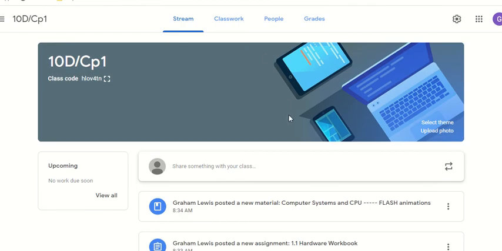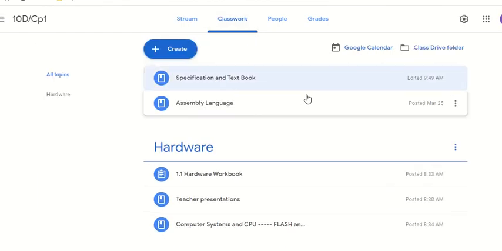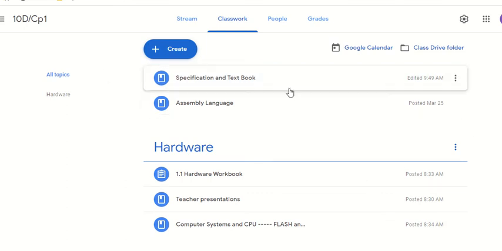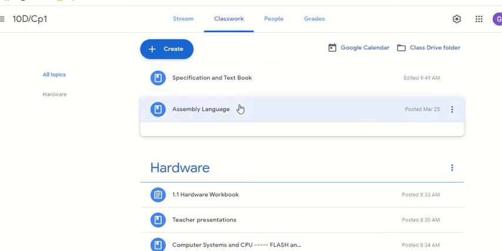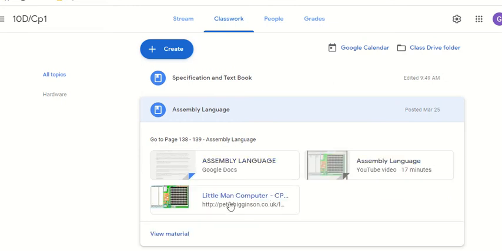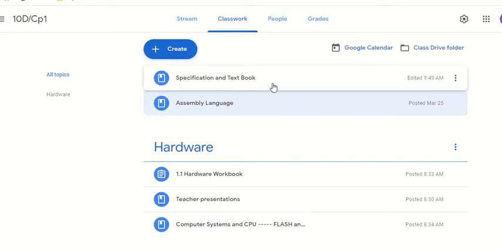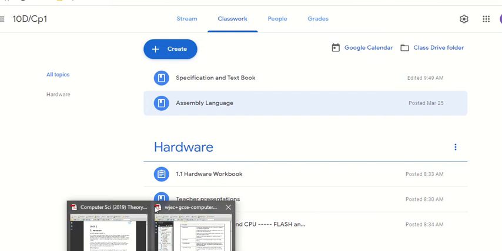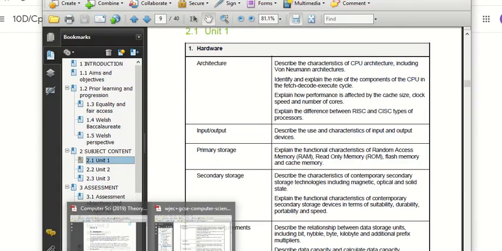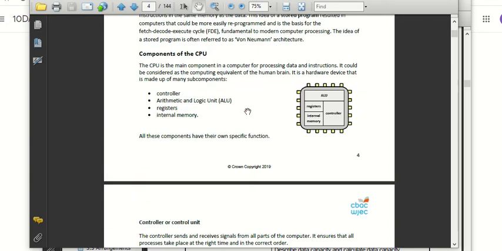If I go to our classwork here, you did this before Easter, if I scroll down through hardware, you'll see assembly language, where we did the assembly language work using the Little Man computer, and we saw the information data pass into certain registers, really just storage locations in the random access memory or in the cache or other parts of memory inside the computer. If I just open up the theory book, it talks about all those registers, and all these components have their own specific function.